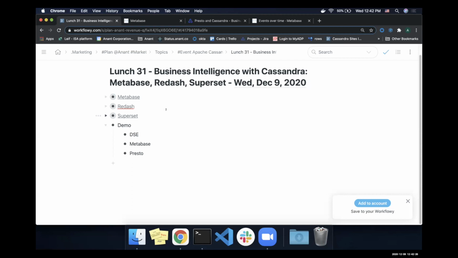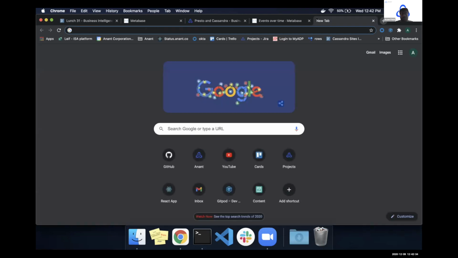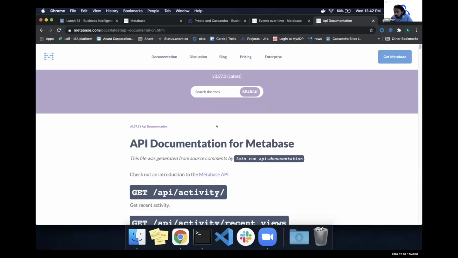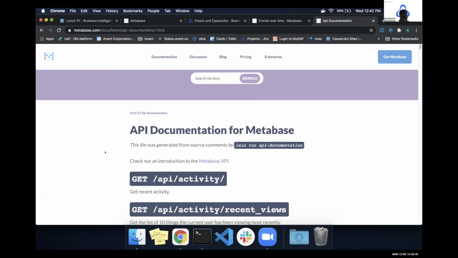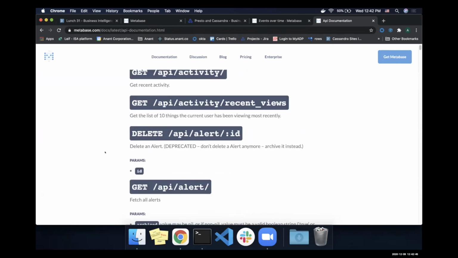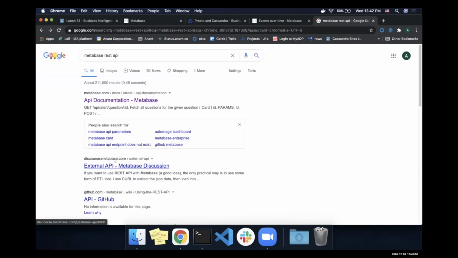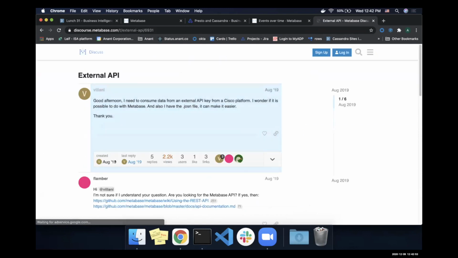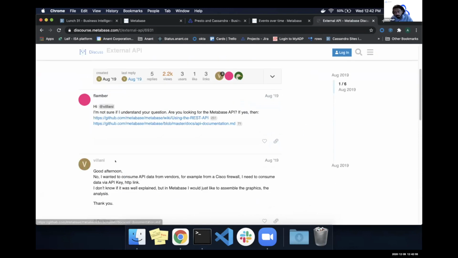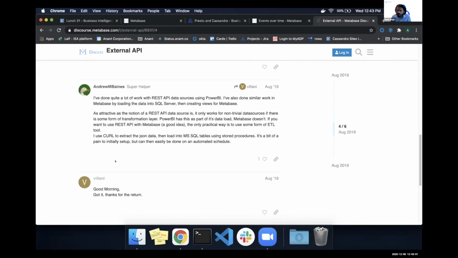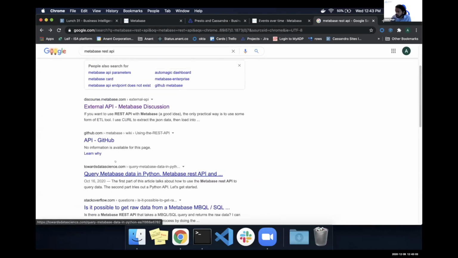Does Metabase work with REST APIs? You're talking about if it connects to... they have their own API that you could use. Right, but I mean, for data sources, like if your data source has a REST API? Probably not. I think Metabase and Redash both focus primarily on actual databases.